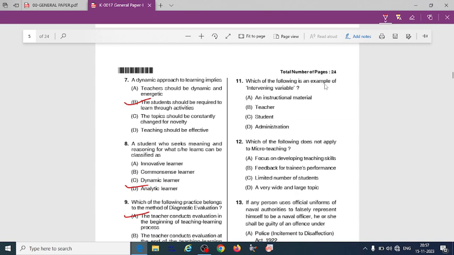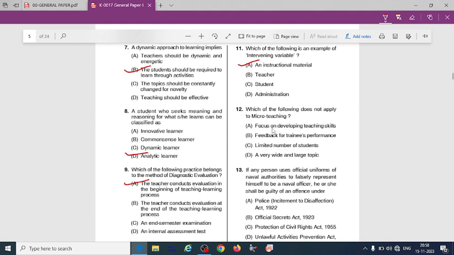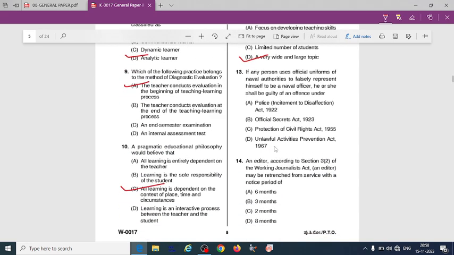Which of the following is an example of an intervening variable? An instructional material, teacher, student, administration. Option A. Which of the following doesn't apply to micro teaching? Focus on developing teaching skills, feedback for trainees, performance, limited number of students, a very wide and large topic. Option D, a very wide and large topic.